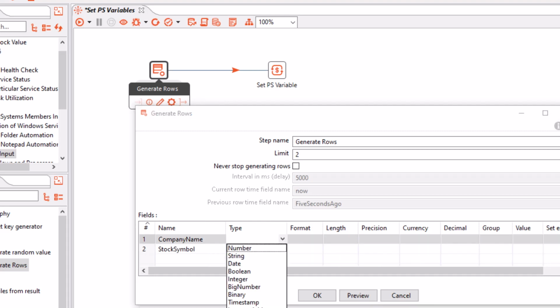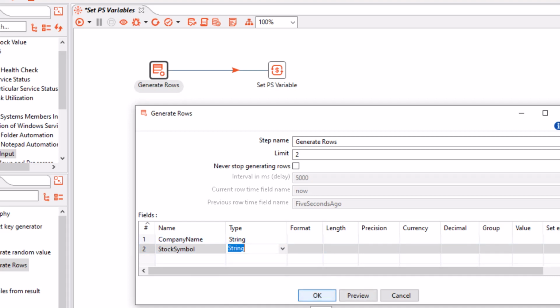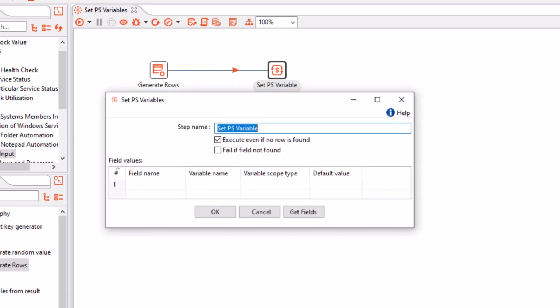I will keep the type as string for both the fields. I will leave the other configurations. Click OK. I saved my workflow. Let me go back to the Set PS Variable step.